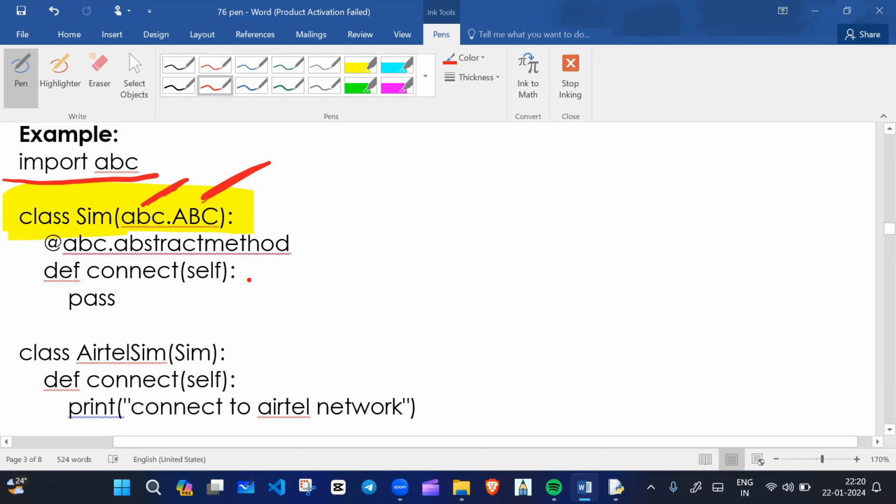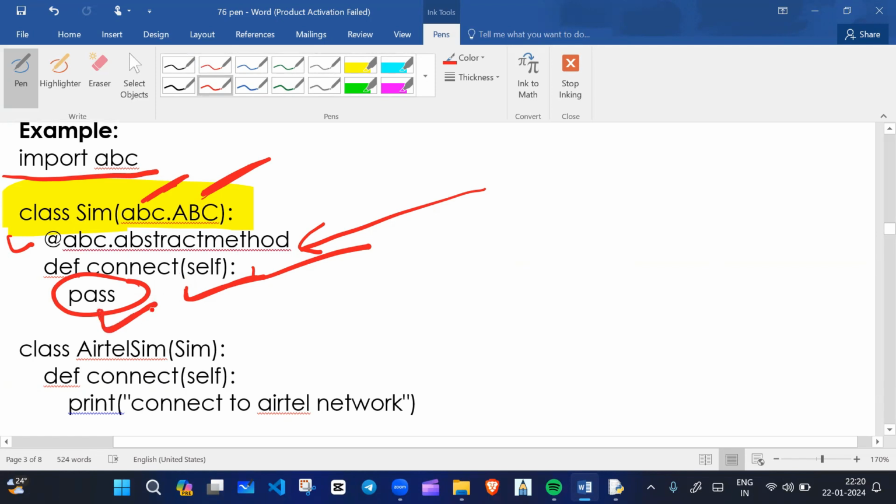Okay, now we will create an abstract method. The moment you create an abstract method, then definitely you will import this. You will use this decorator, @ABC.abstractmethod. Okay, so when you are creating a block, definitely you will write a statement. So we are writing pass here because we cannot write the implementation of this method in the abstract class. That's why we are writing the pass keyword.